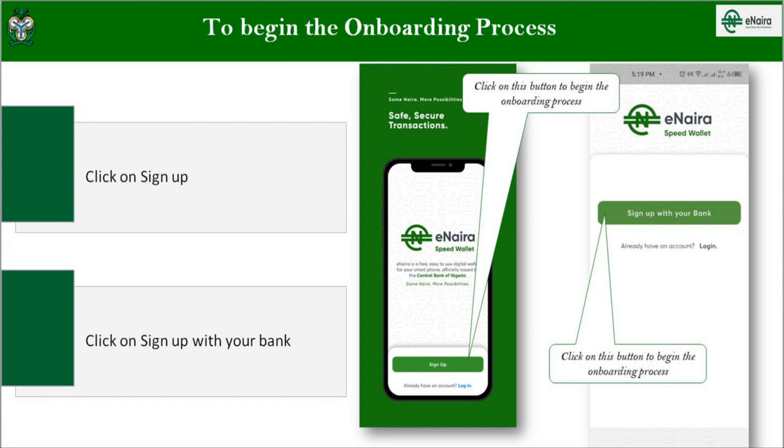After going to your Play Store or Apple Store, yes, and that is an app on your phone for those that don't know. So you click on that. So let's now begin the onboarding process.